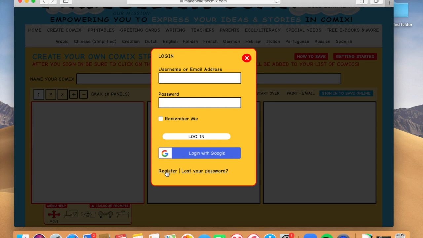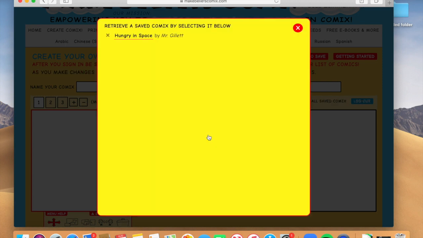Now, I've already made an account, so I'm going to go ahead and log in. Okay, so I enter my email address here. That's why it's important to know that information, guys. And then I'm going to enter my password. That's why it's important to remember that. I'm also going to hit remember me, guys. That way I don't have to do this every time. And I'm going to log in.